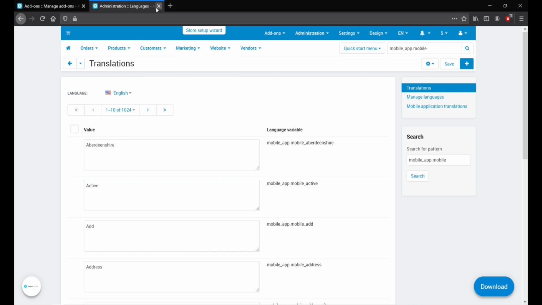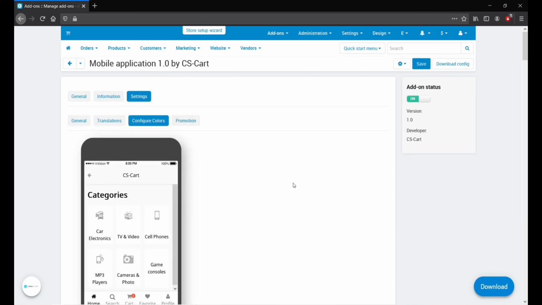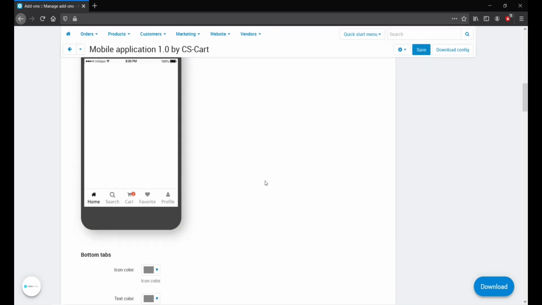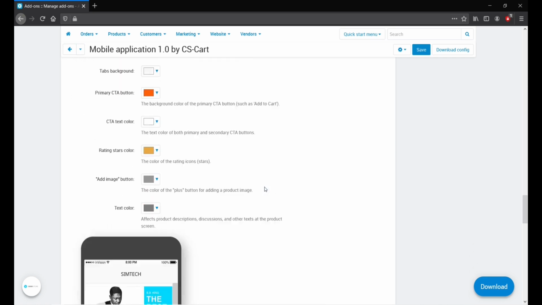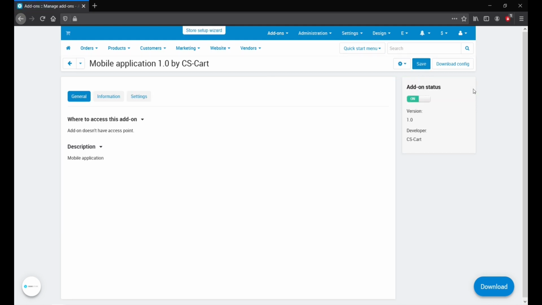Let's move on. And the next tab is the Configure Colors tab. Everything is pretty simple here. You just set up color solutions for your application and choose background colors, button colors, text colors, and so on. And now there is some major point here. Push the Save button and then go to this button.